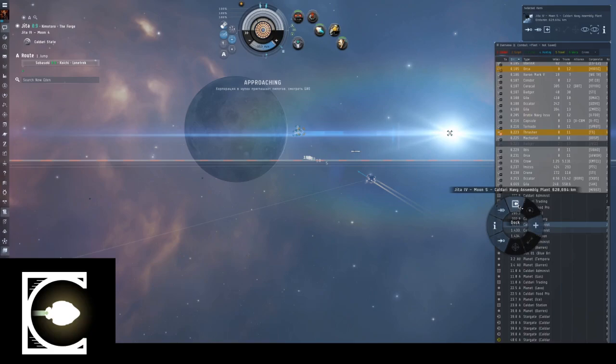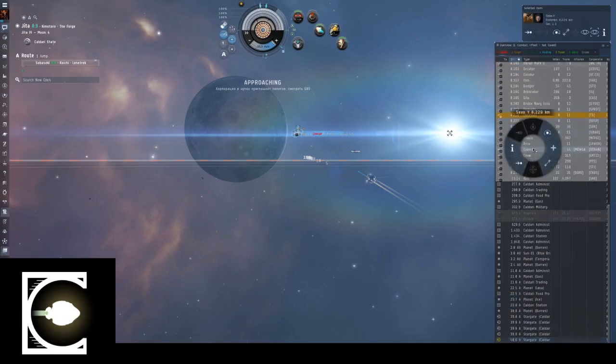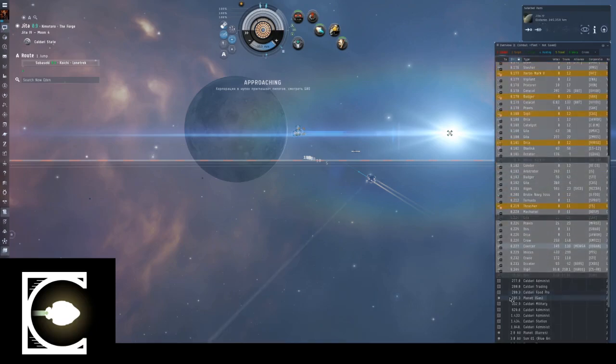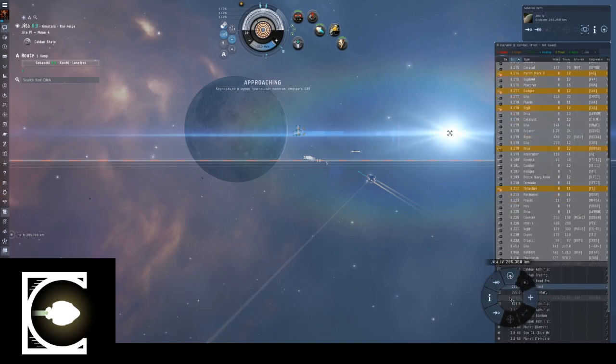Radial up is interact. And so in this case, since it's a station, it's dock. But if I go to a Stargate, it's jump. If I go to a ship, it's board, although I can't because it's occupied. If I go to a planet, it's view the planetary interaction.